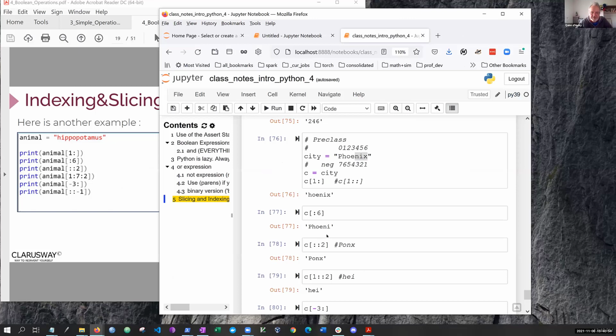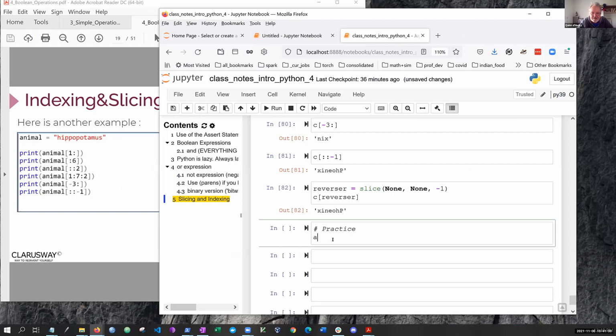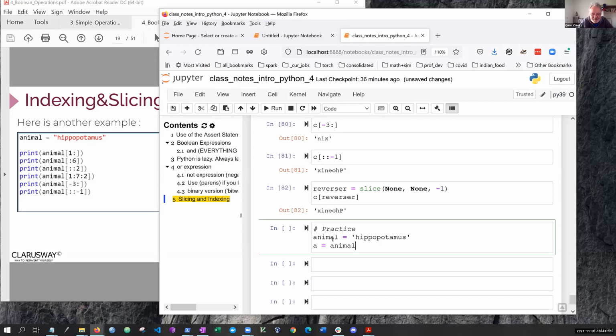Okay, give some room here. Call this practice. And our animal is going to be equal to hippopotamus. And I'm not going to type that. I'm just going to say A is animal. We haven't changed the object, which is an immutable string. We just give it another name.